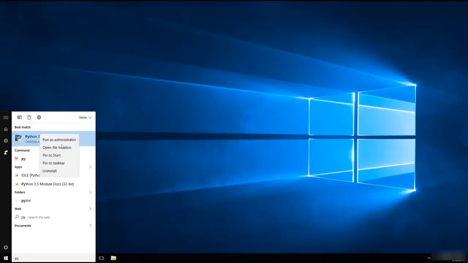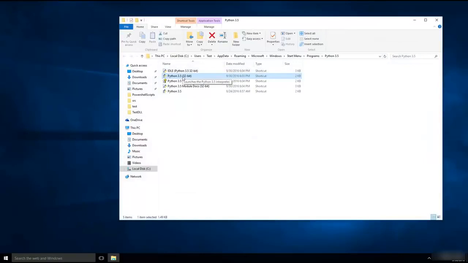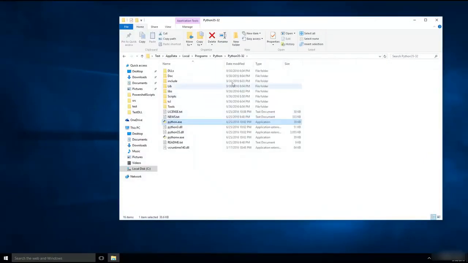First we're going to find the location of Python. It gives you a shortcut. You're just going to go once again to open file location, and here we have this directory. We're just going to keep this like this, to set this aside for later.